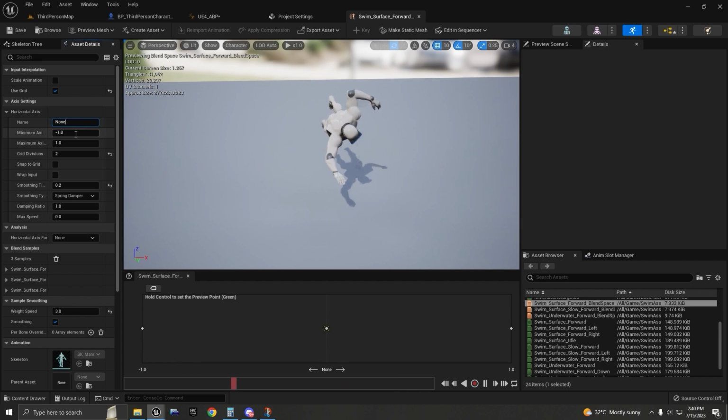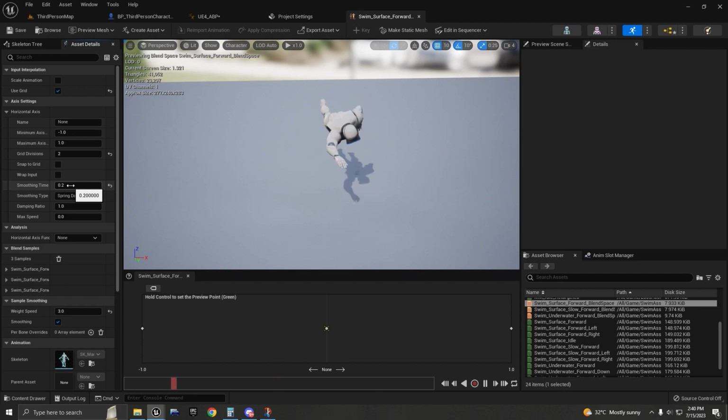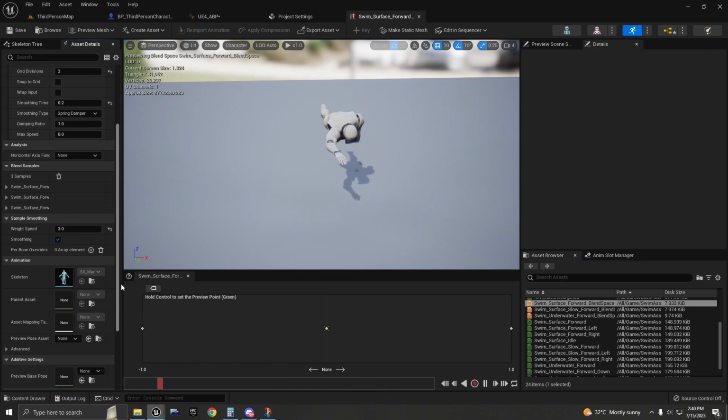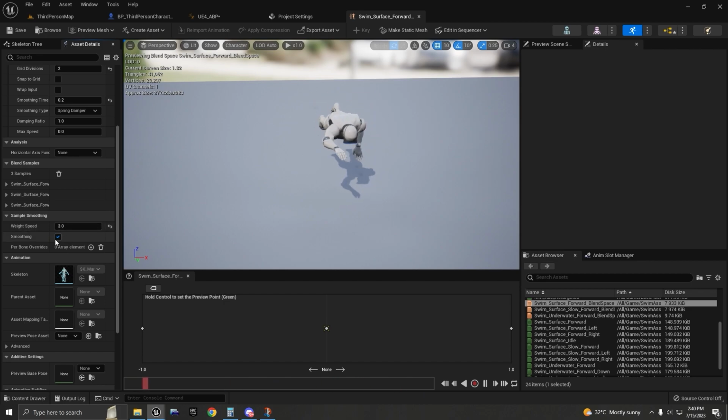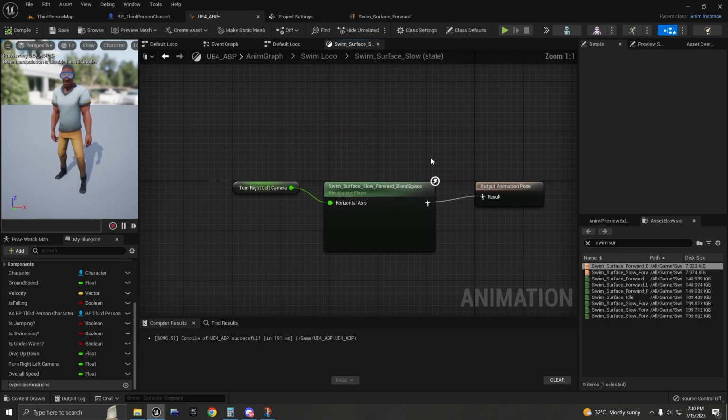You don't need that. The minimum axis value is going to be -1, positive. Grid diffusion is 2. Smoothing type, you don't need to worry about this, but I chose it to be .2. And here on the weight speed, I chose it to be 3, and smoothing checked on. And here I have my swim surface forward. Now this is left and this is right. And there's nothing much special about this. So let's go back to our animation blueprint.